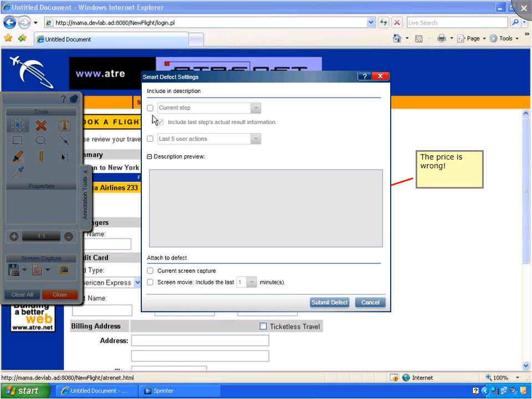In the Defect Details dialog box, we can select the information that we want to include in our defect. It enables us to select which steps we want to include in the defect description. For the purpose of this demonstration, we will include the test steps which were performed before we found the incorrect value in the total price.